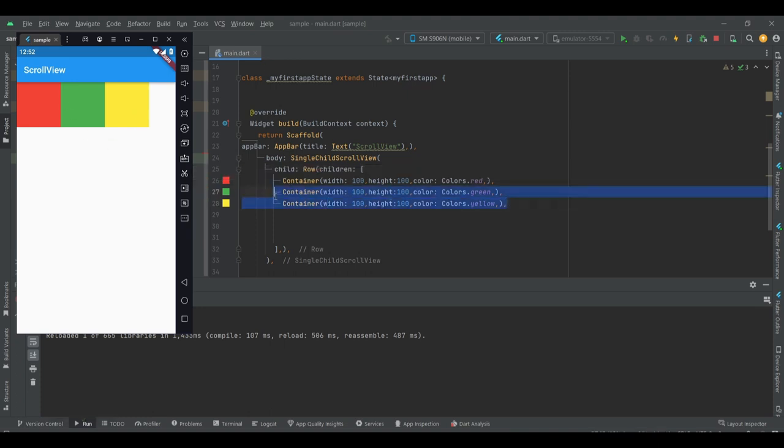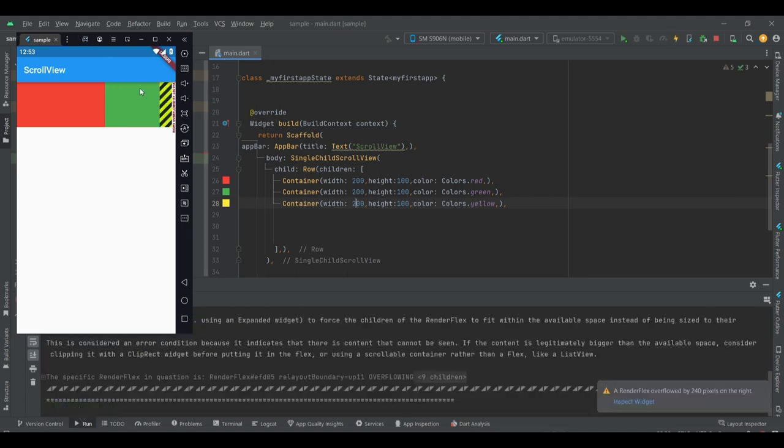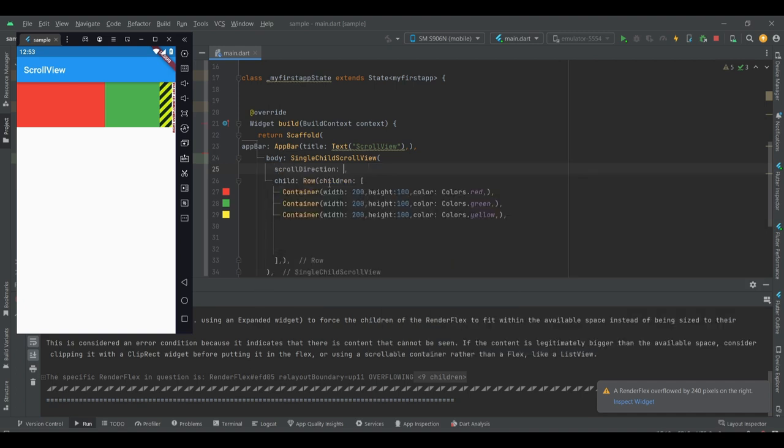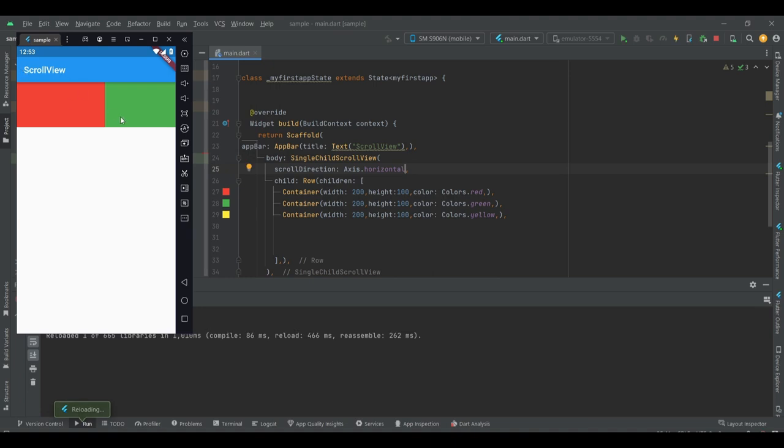So let me copy this, or I change the width. See, here we get an overflow. By default the single child scroll view will be vertical, so we have to change the direction of the scroll. So to change, we have to see here a parameter called scroll direction, Axis.horizontal. If we change this, we can scroll in horizontal, right?